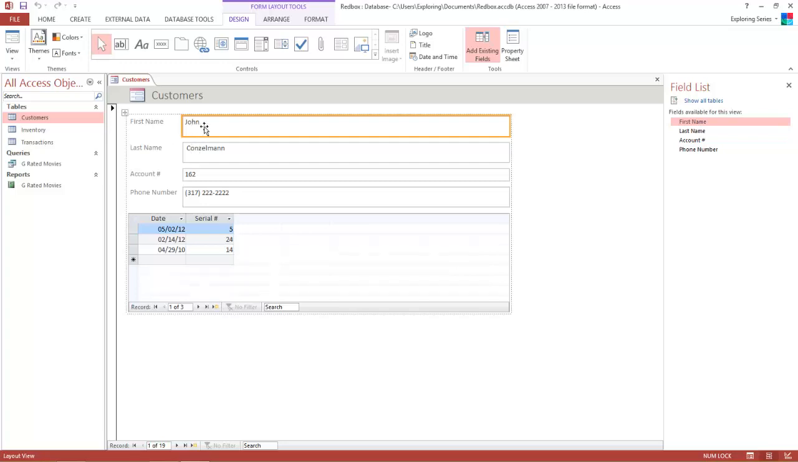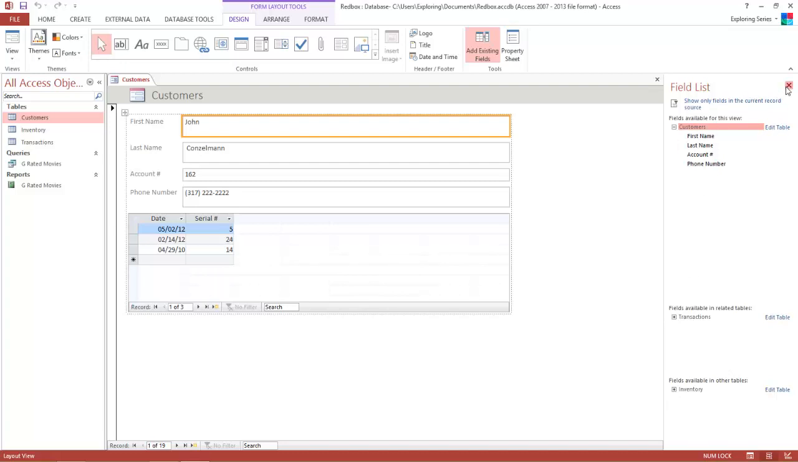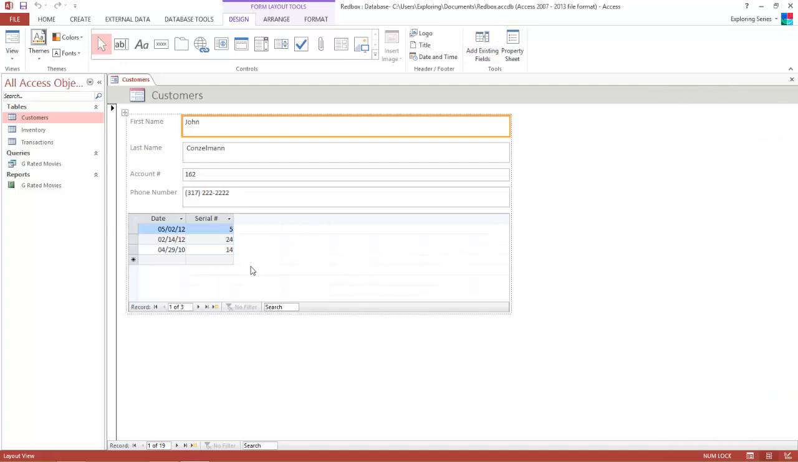Now, if you don't like the form as it is, you have the ability to add existing fields from other tables, just like you could if you were doing a query, right? So I could add additional fields from transactions or inventories. But as it is right now, you have a basic form that gives you the ability to input data as you see fit. Now, when you're working in forms, there are three different views that you have to choose from. You have form view, layout view, and design view.